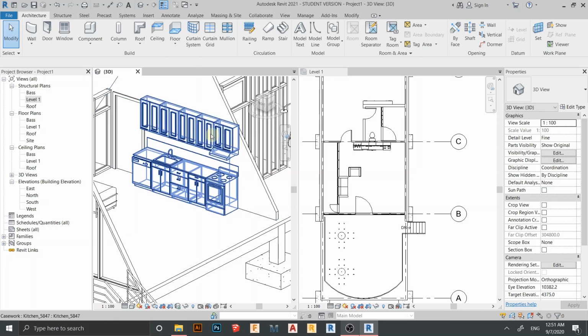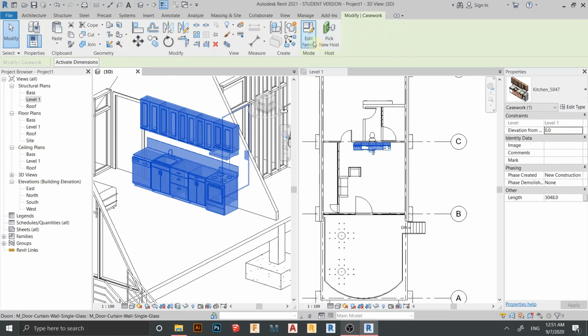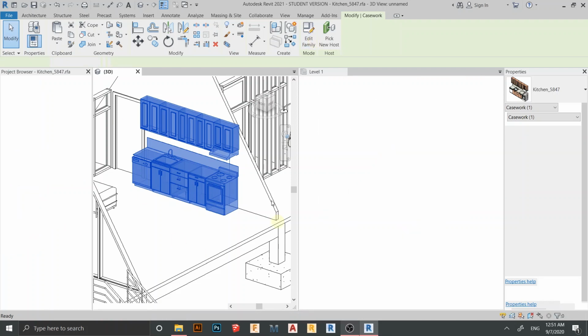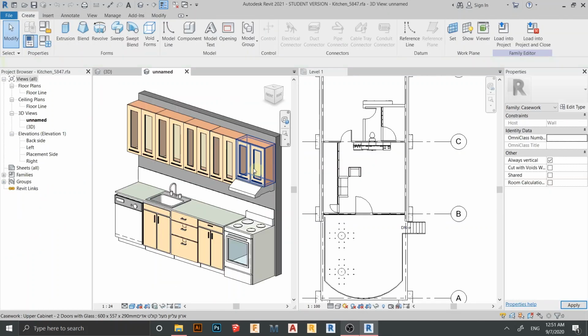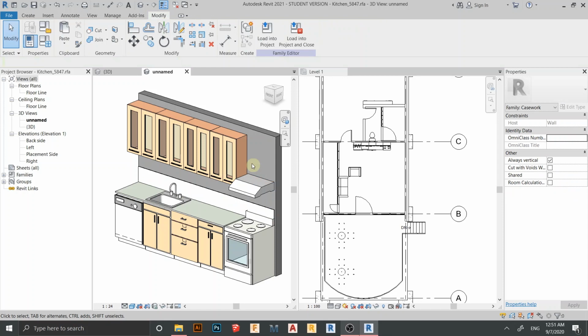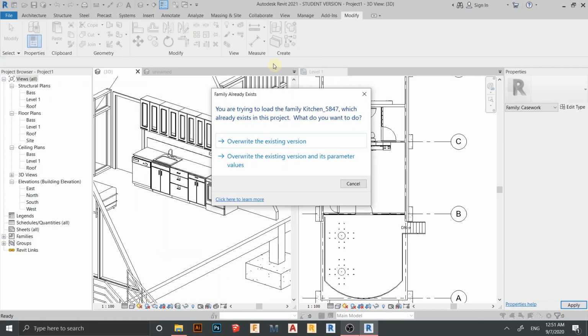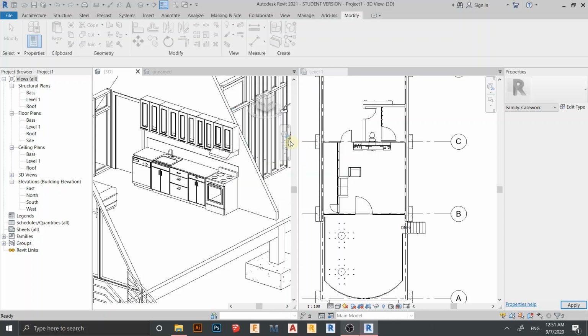Okay, here I want to delete those top cabinets here. Go to edit family here again, and then this one I need to delete. Just load into my project again. Then here it will override the existing version, and as you can see, this one will disappear.